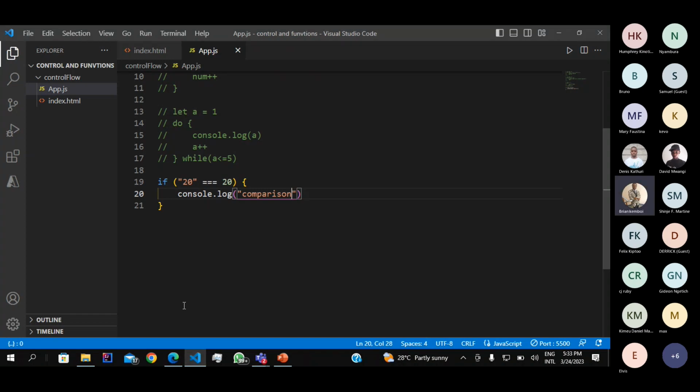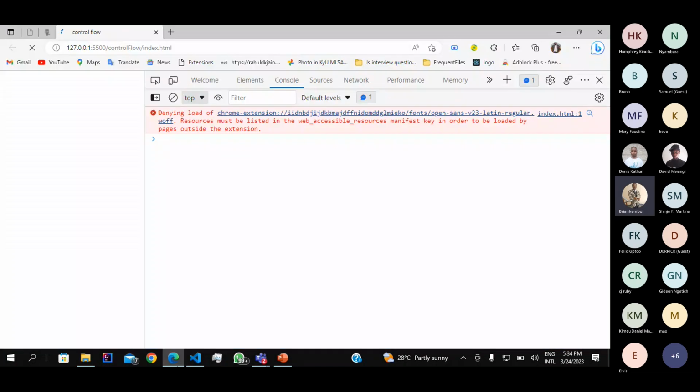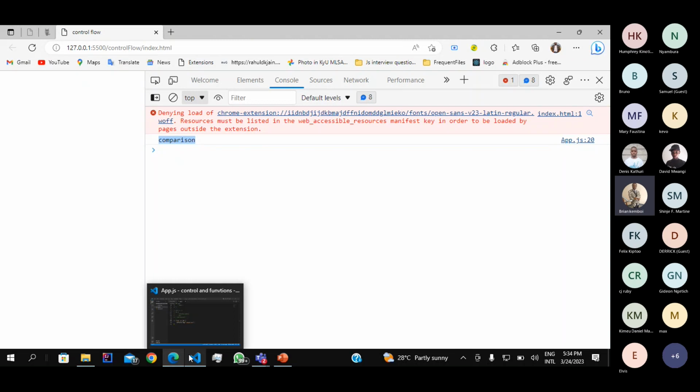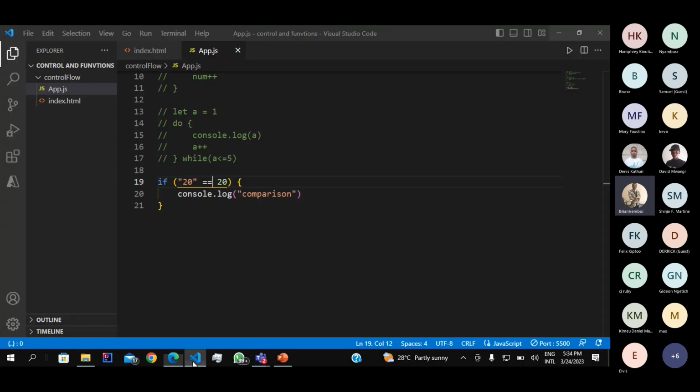Okay, we can confirm that it was not logged out in the browser, like if 20 is equal to 20. But if, for example, I have two equal signs and maybe I save it, it will always work. You see the word comparison is logged out in the console. So last week we had a discussion like, okay, how do you compare things using the equal sign? So my question to my audience is, why, if I try and console log out this block of code?